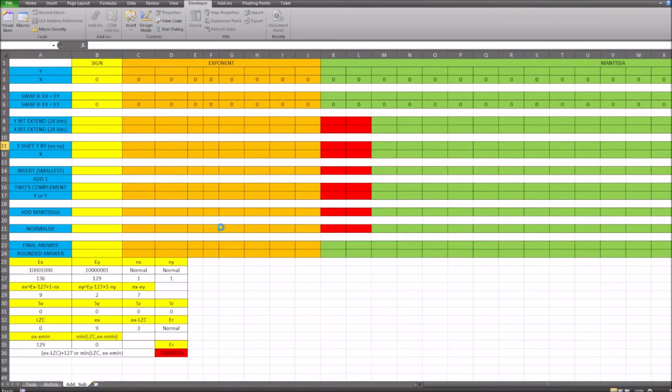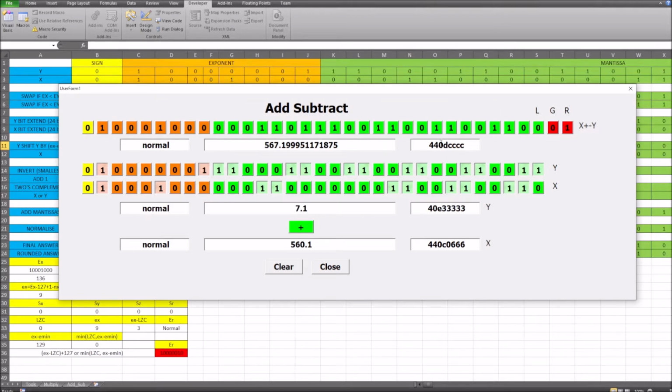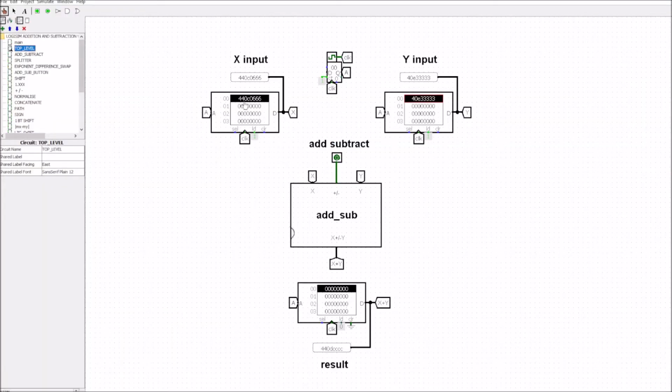So the first one we're going to look at is just an addition. So we're going to have 560.1 and we can add on 7.1. So you can see here that the correct answer here is 440D-CCC. Now I've already put these values into the Logisim, and you can see here I've put the same values into Logisim and I get the 440D-CCC. So the Logisim does exactly as we expect it to do.